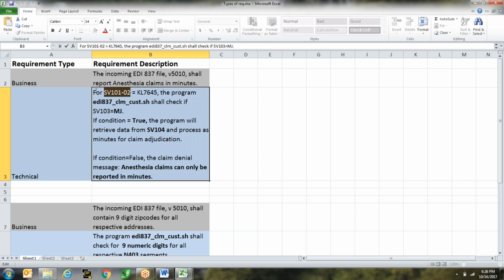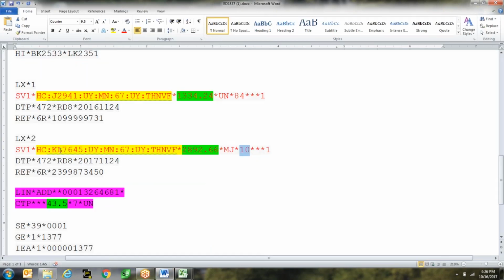I'm telling the system that in this segment, if this is the value, what do you mean by SV101-02? What do you mean by this? That means if this part is KL7645, what about this? Is this KL7645? No. What does that mean? That means it is some other claim, some other treatment. But if this is KL7645, just check whether SV103 is MJ or not.